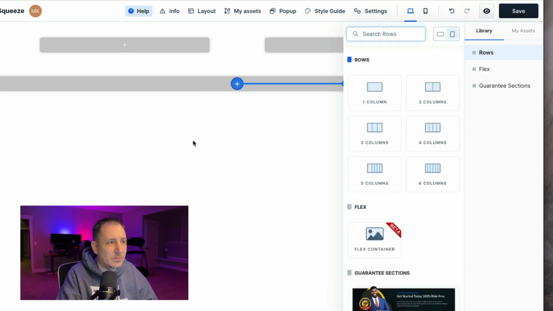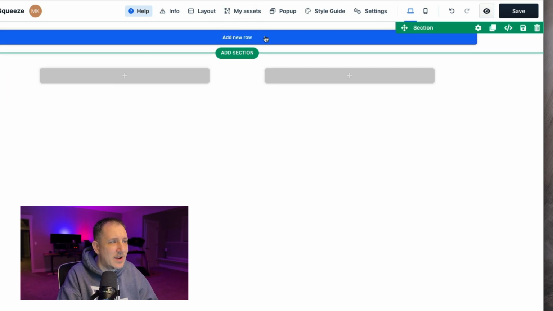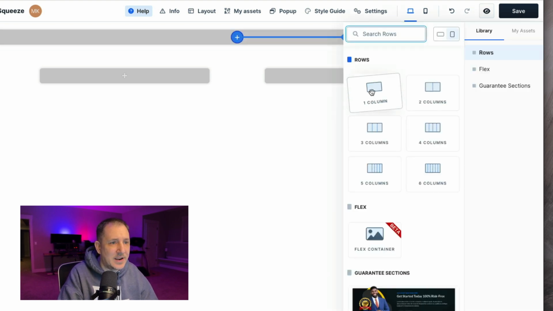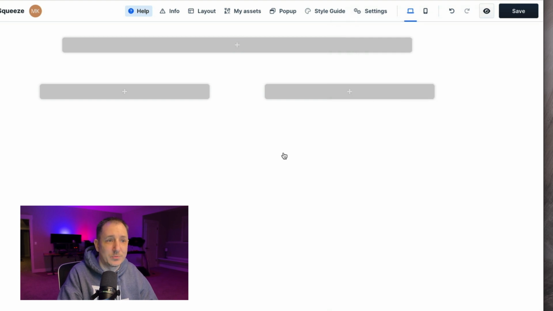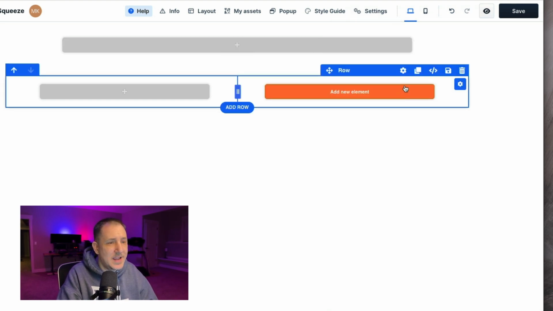We'll say a 1 column row, and then you can actually move those rows around. So we now have 2 sections, and we have a 1 column row up here at the top. Actually, we don't. So we're going to add a 1 column row at the top, which will be our header. And then you'll see that we also have a second row, which is a 2 column row, in which case you can start building.